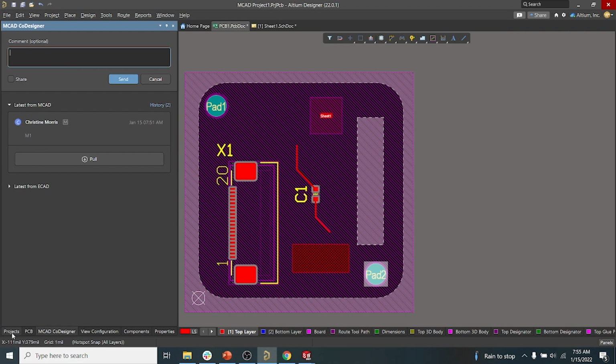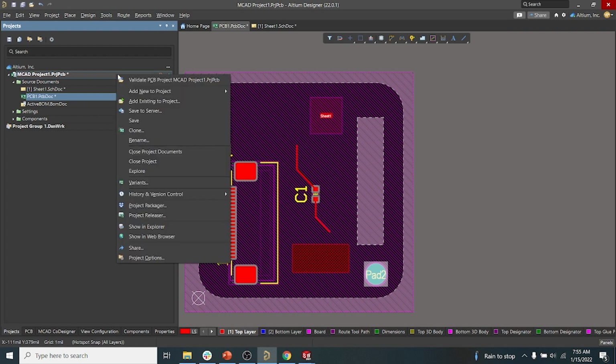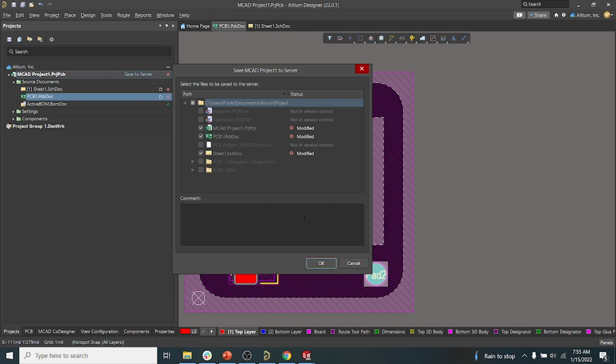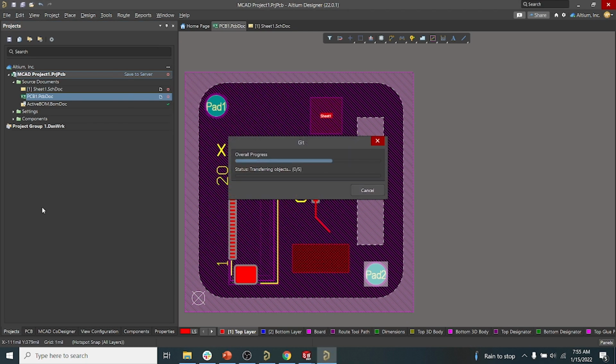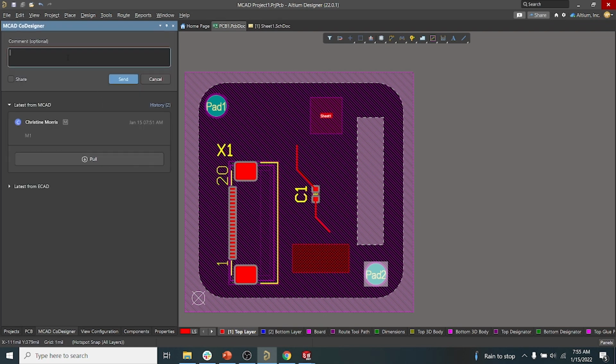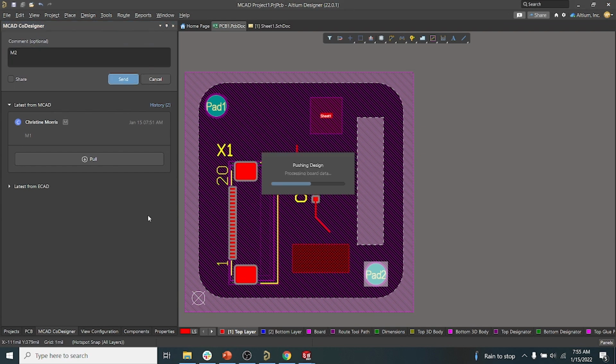And if I wanted, I can even do the save to server because I've updated this, and that data would be pushed out to the other team members that I'm collaborating with as well. It's always nice to keep the data consistent. And this is my second MCAD push. Because I've shared it already, Zach would have that information, so I don't have to reshare it.